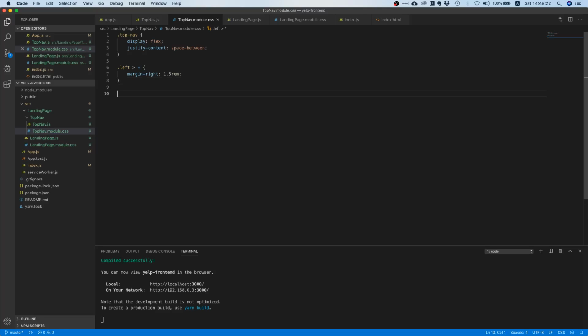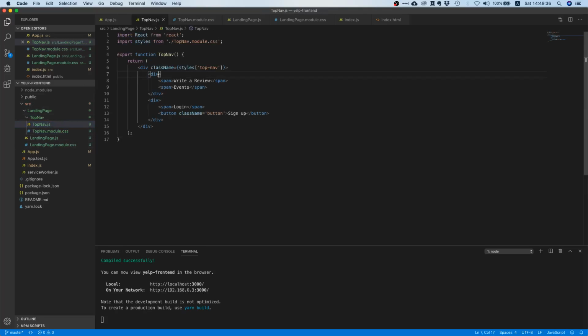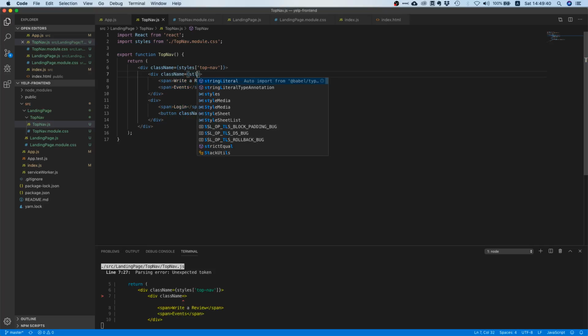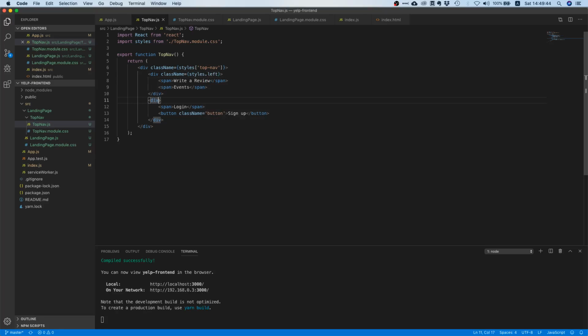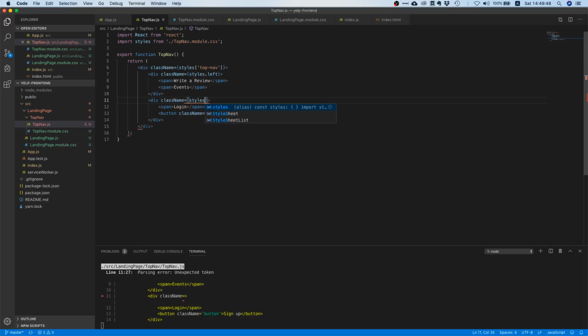And we're going to do the same for the right part. But this time around we're going to say margin left is 1.5 rem. And then we're going to apply this class. We're going to say this is styles.left. So this is the left part of our layout, and we're going to say this is styles.right.